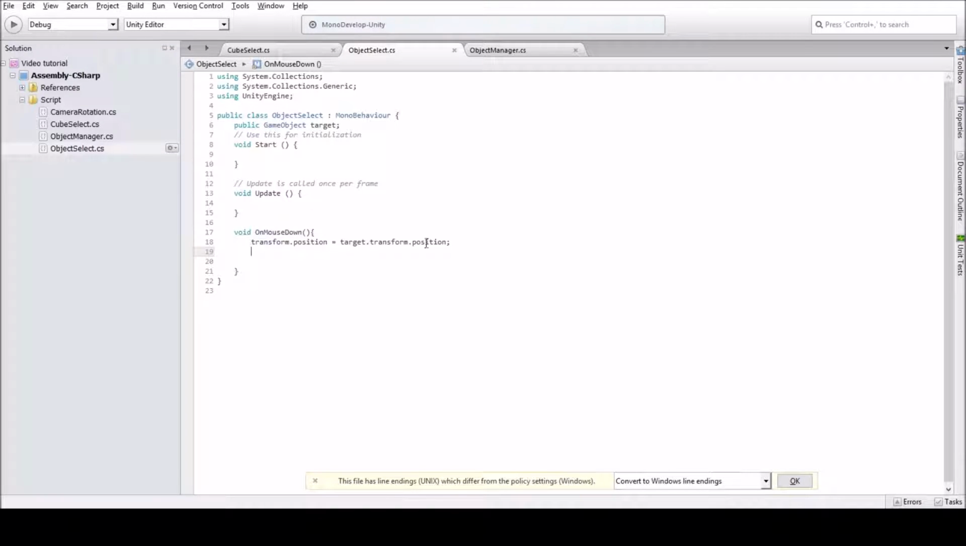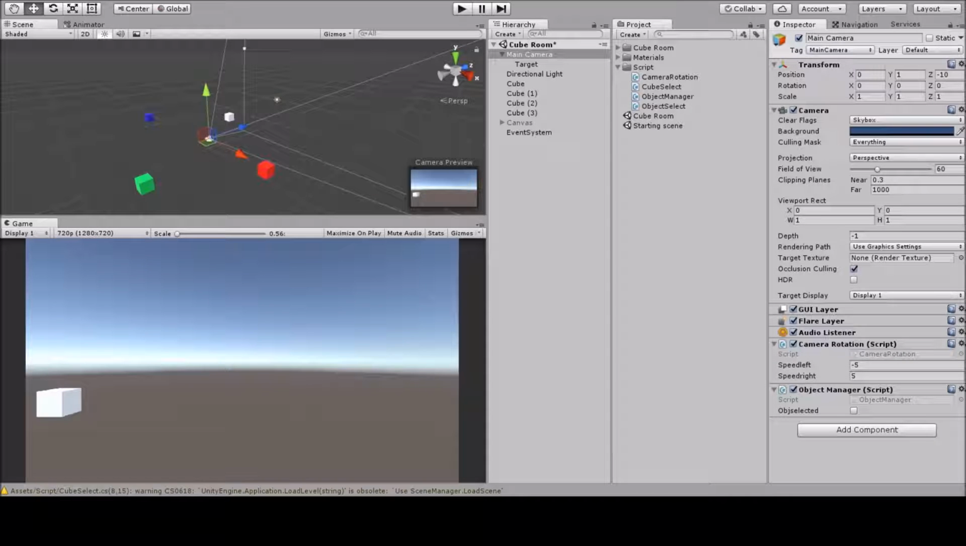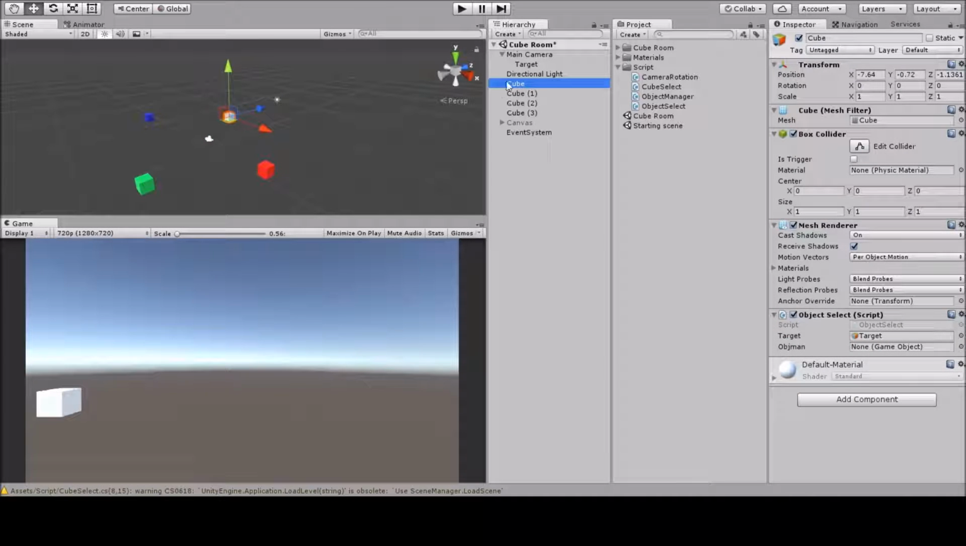We're going to add another public game object, which is the object manager, and then here, object manager. Let's add the main camera. It might seem tedious, but that's because we're using public variables. Okay, so every cube now has object manager set to the main camera.